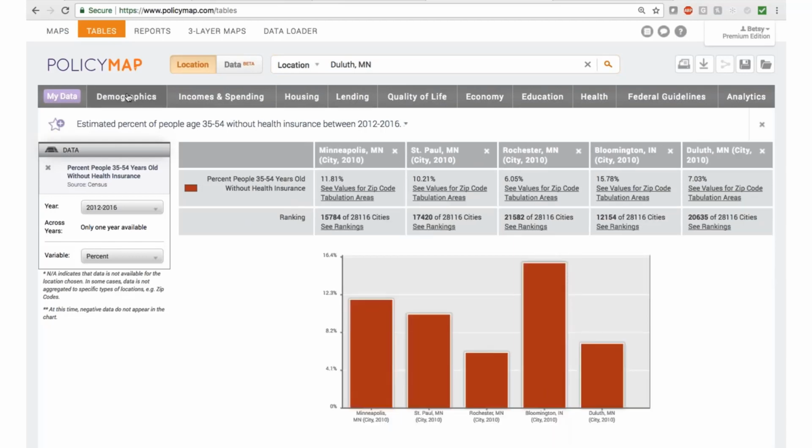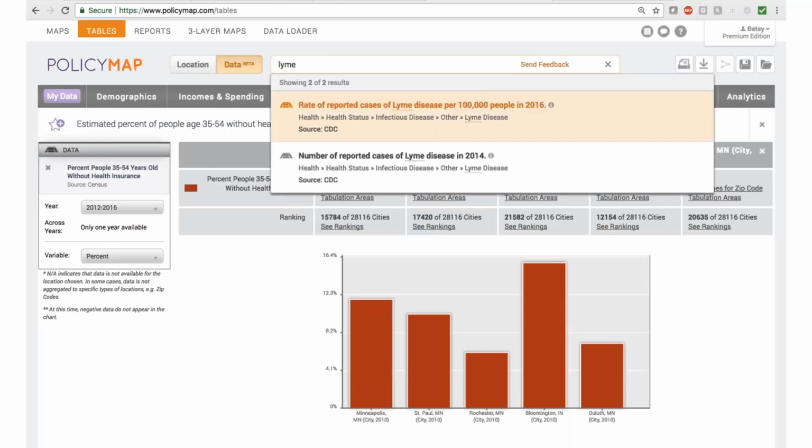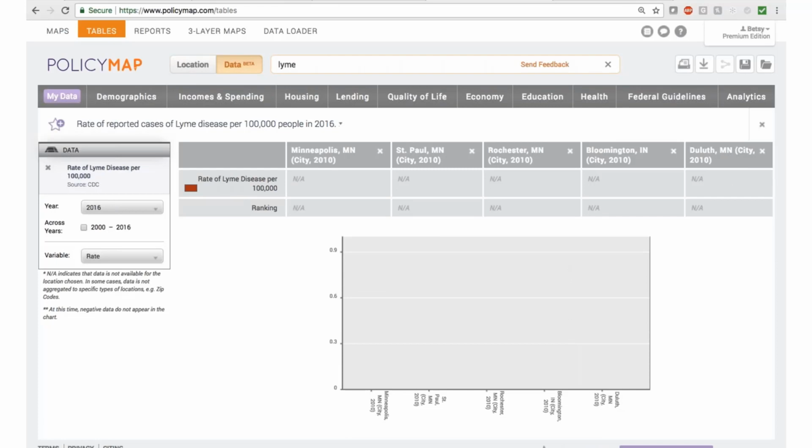So if what I wanted to do was maybe take a look at Lyme disease, I can even just search. Okay, and here's the rate of Lyme disease per 100,000 people, 2016. So I can change the data set that I'm looking at as well. And of course, it's not available for Minneapolis. So I think this is actually county level, and that's why I'm not pulling this up. I made a mistake with that.